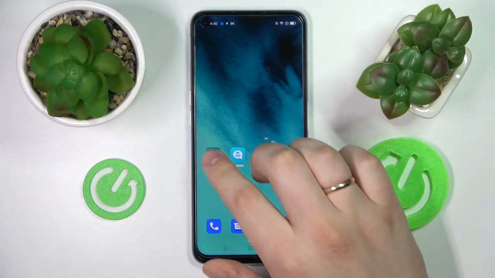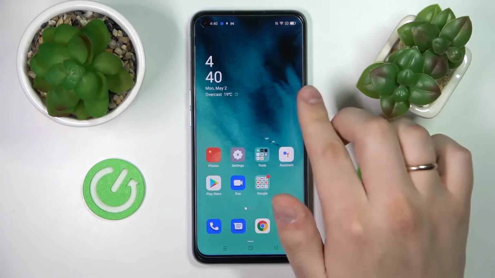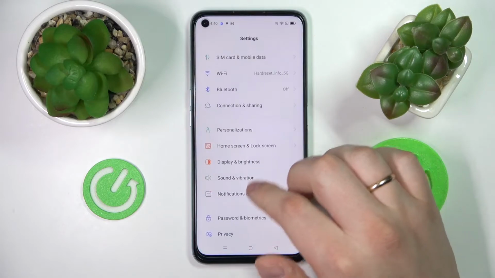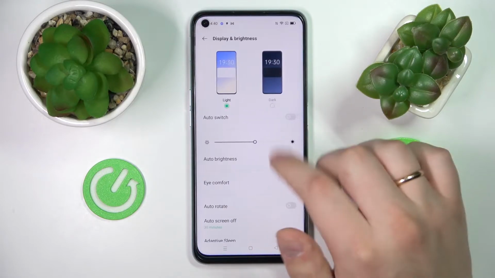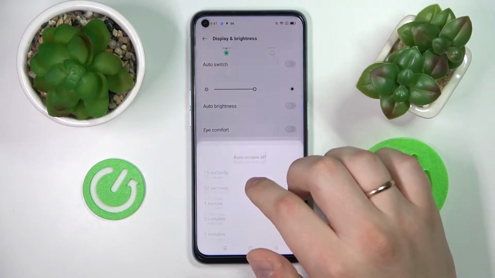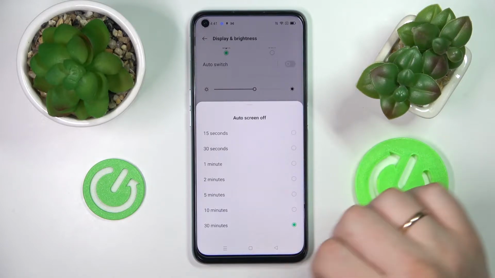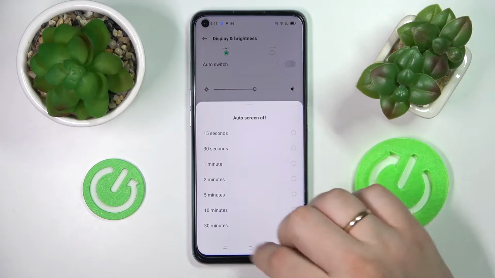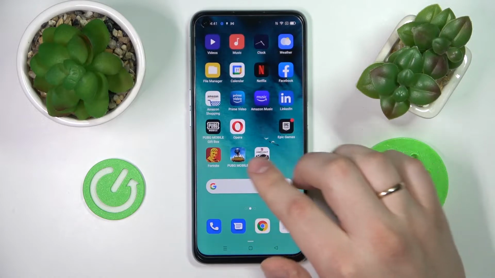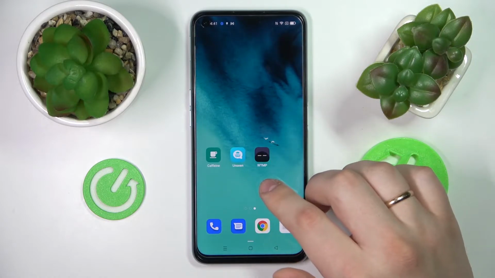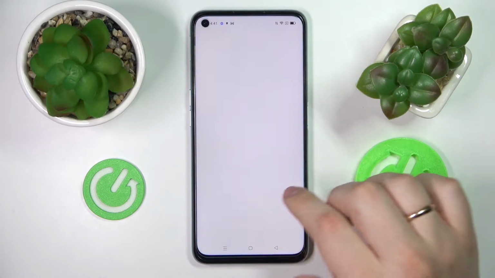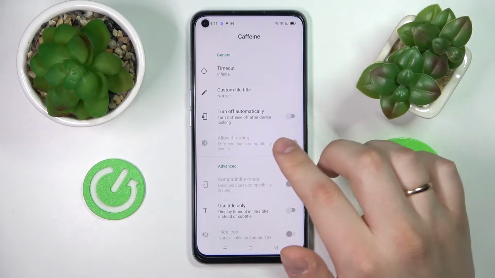The first app is called Caffeine, and prior to me showing what it is capable of, I'll go to the settings, display and brightness category, and here at the auto screen off, I wanted to show that the maximum value that we can set by default is 30 minutes. So basically if you want to set the screen timeout to never, that's when the Caffeine application steps in.